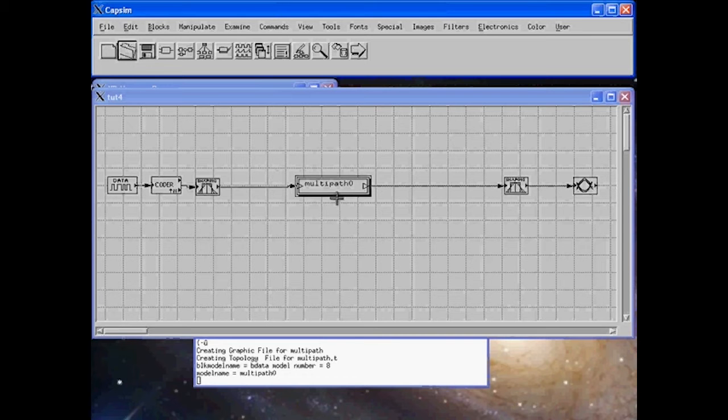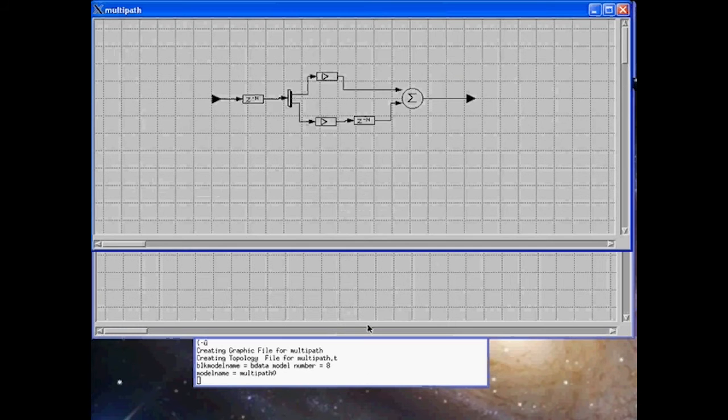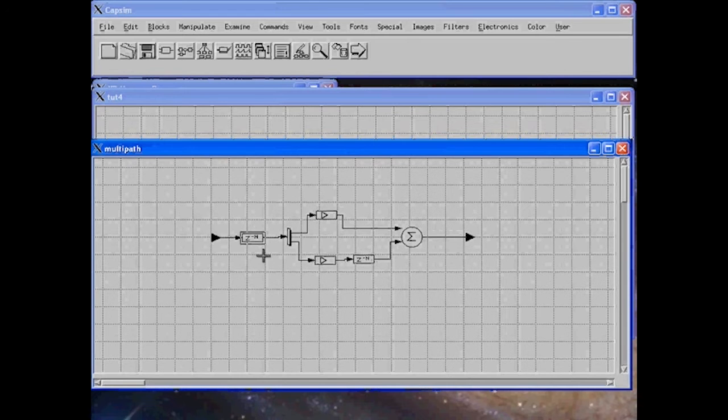This is called a hierarchical block. Let's go down that block. You go down one level and we open up its topology. You'll notice that the blocks have been incorporated into one topology. This is a hierarchical block.